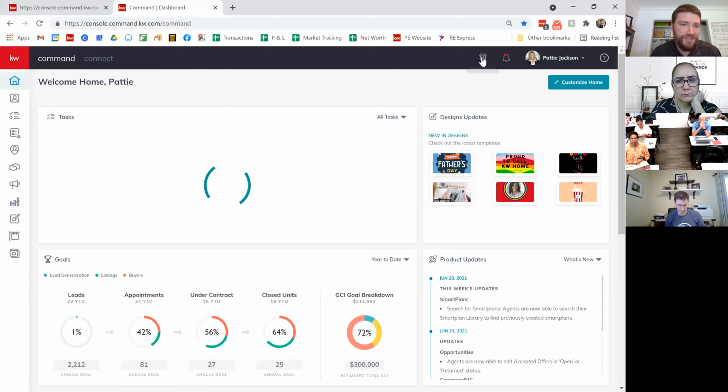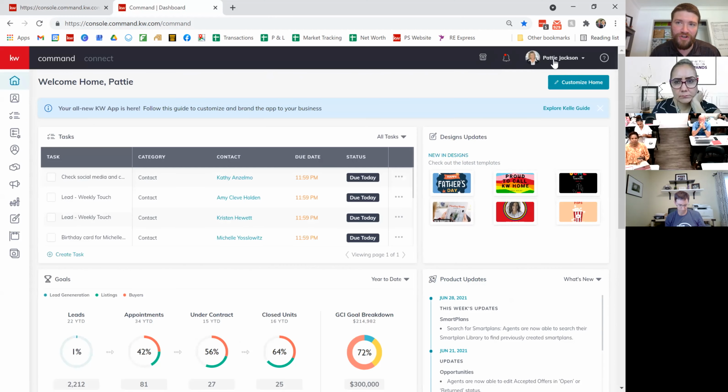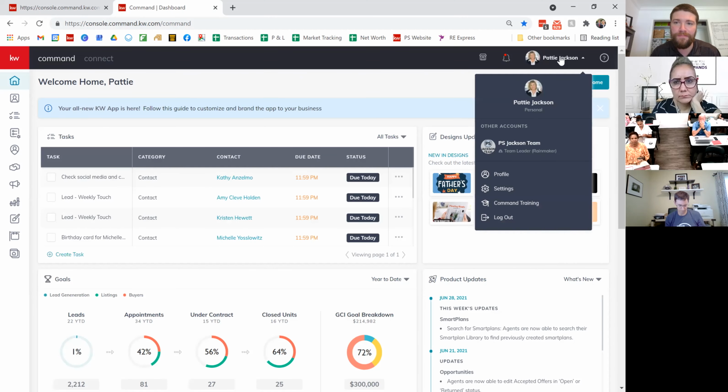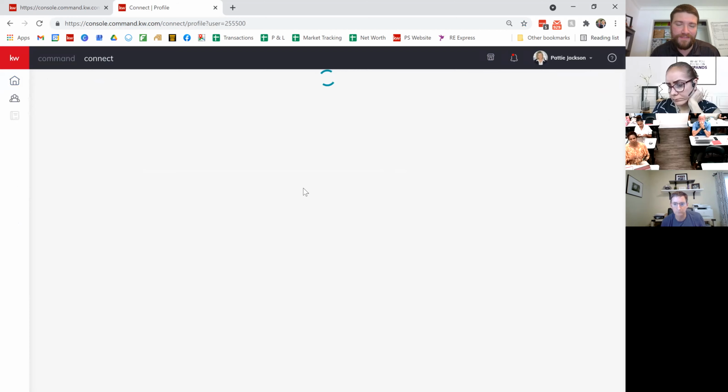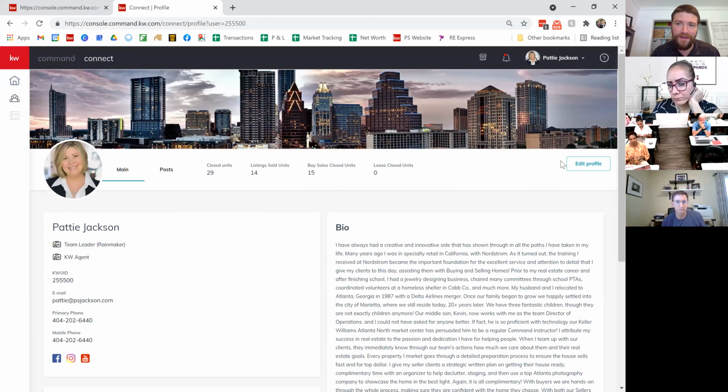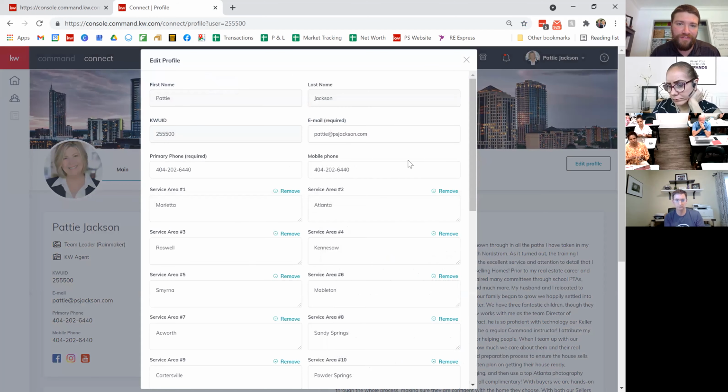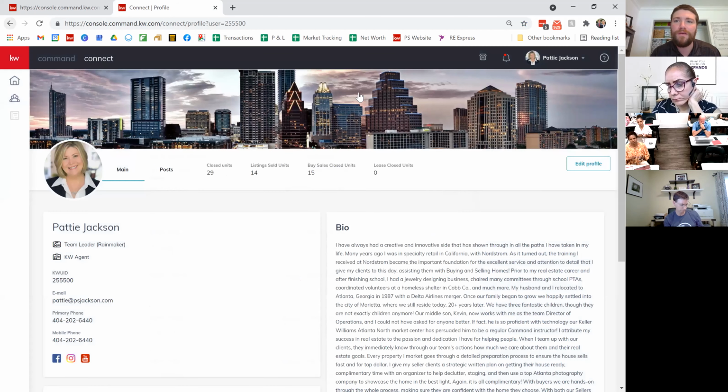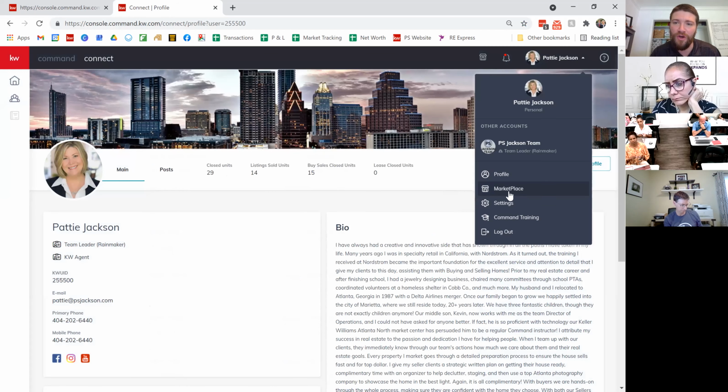So from the home page with command, you just go up here to your name at the top right corner. And then you go down here to your profile. So if you haven't done that yet, this is a good place to start and go ahead and you'll see on the right, you can edit your profile and you'll put in all your different information here. And then I think there's also a place when you go into settings.